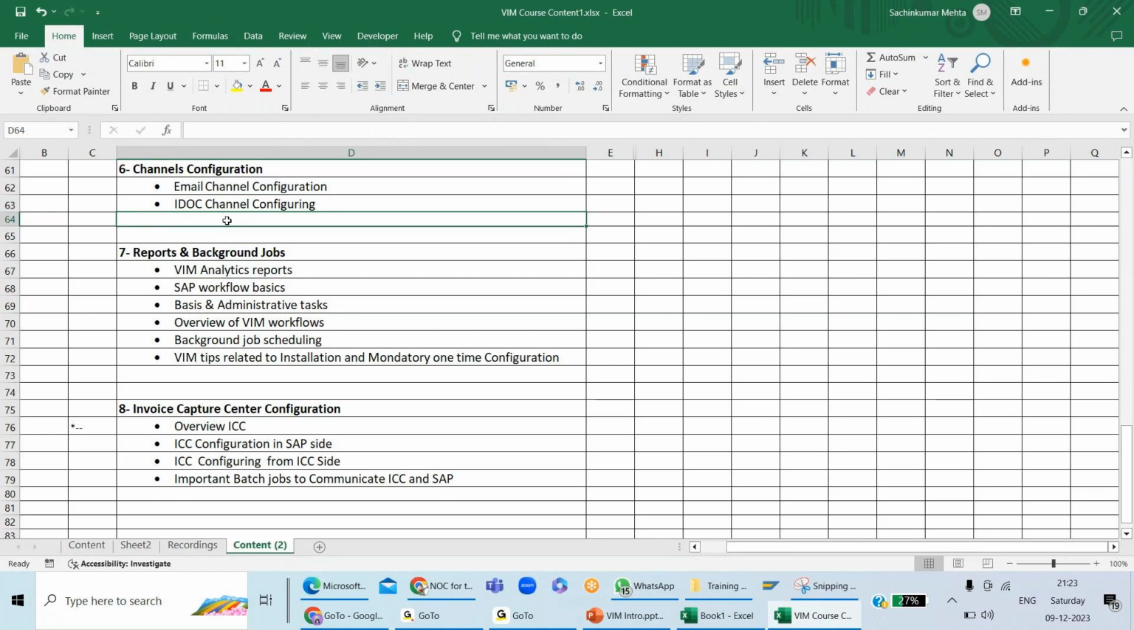So, Sachin, the last one: is the session going to start from tomorrow, or Monday? So we are planning to start a batch from Monday.